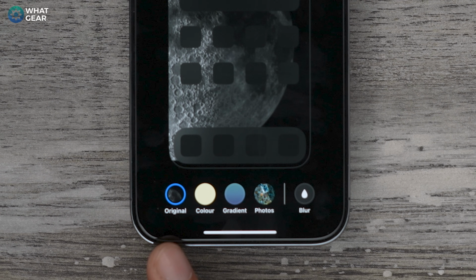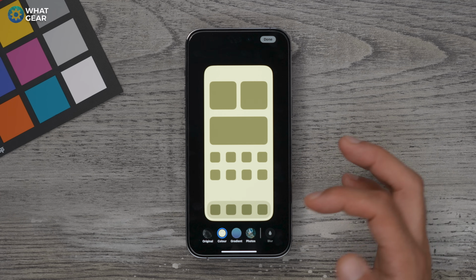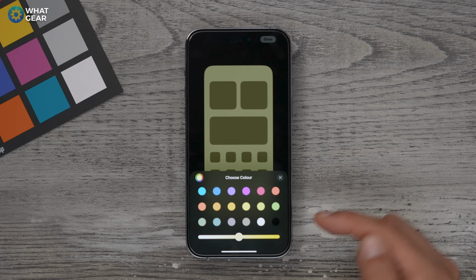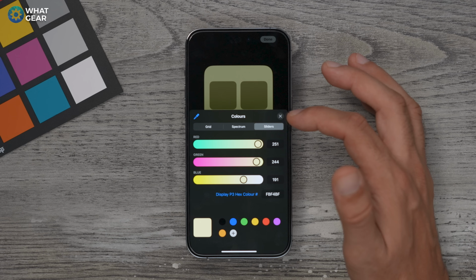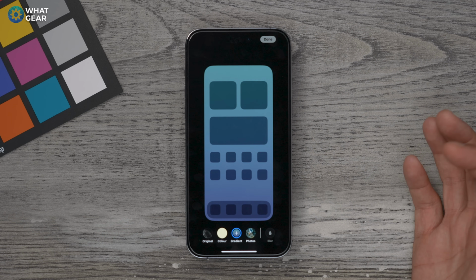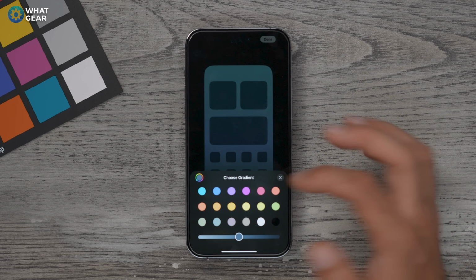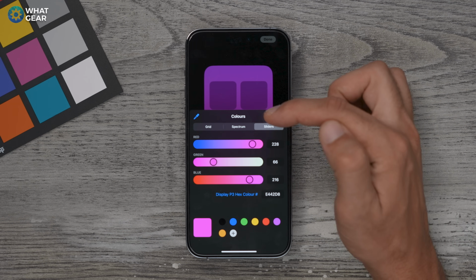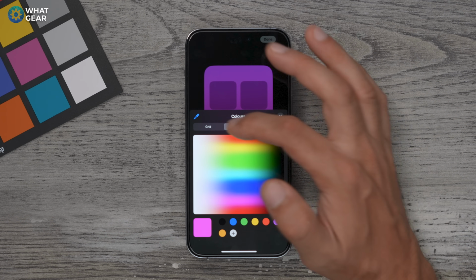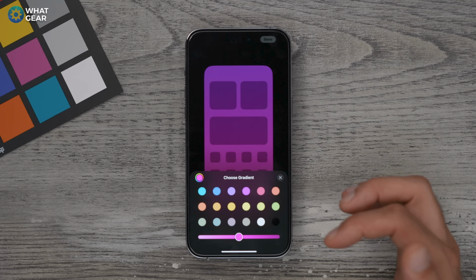So this is the brand new section here at the bottom. We've got the original wallpaper. If we want, we can choose a specific color, and we can tap that color and actually get really granular with the type of color we want as the wallpaper at the back. Or we could add a gradient, which is really nice. Again, tap that twice and we can set the gradient to whatever we want. Essentially what we're doing is creating our own wallpaper here. You've got spectrum and you've also got grid to choose the colors from.